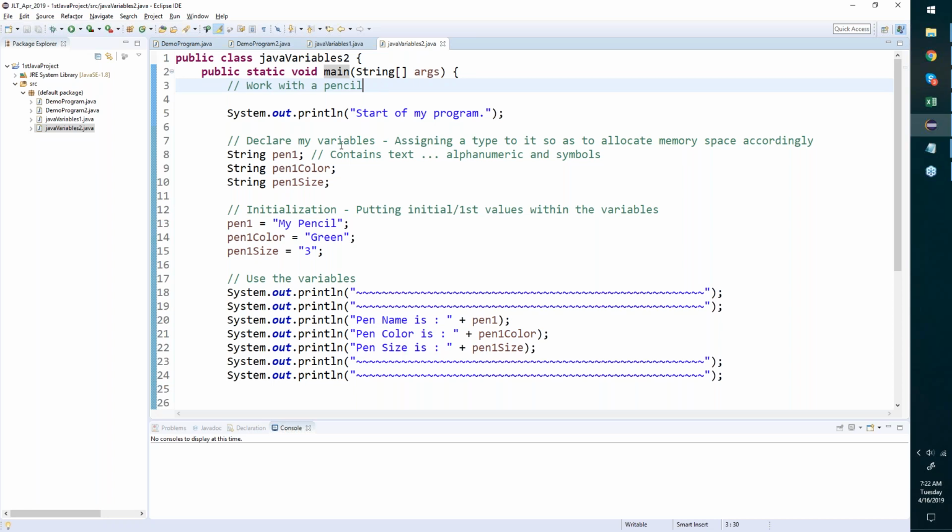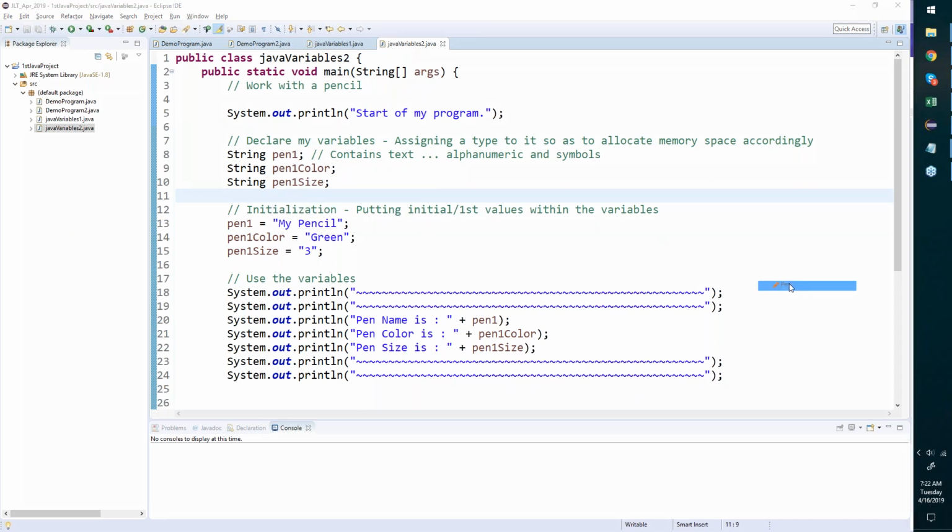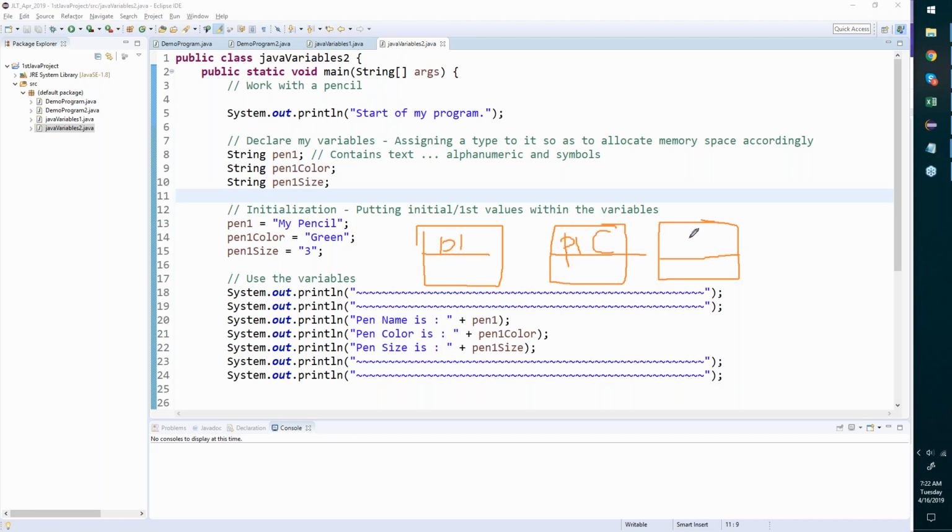Now came the ability to declare my variables, where I'm saying that I'm going to tell what type it is going to be. So I have declared how many variables here? Pen 1 color, pen 1 size. What did Java do immediately as soon as we did that? It created 3 blocks of memory spaces and it assigned those values into it. So this is P1 and this becomes your P1 color and this becomes your P1 size, your pen 1 size.